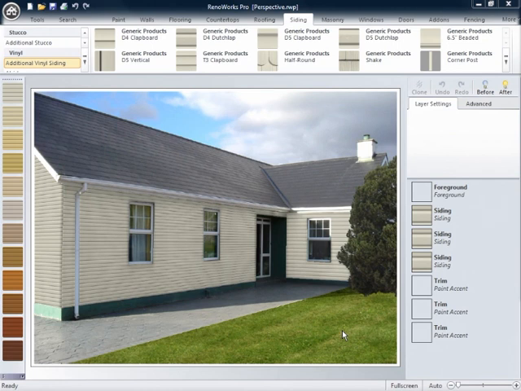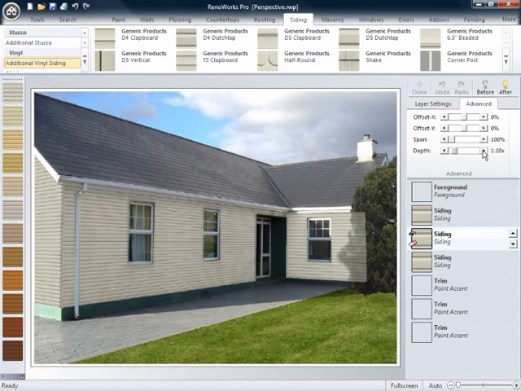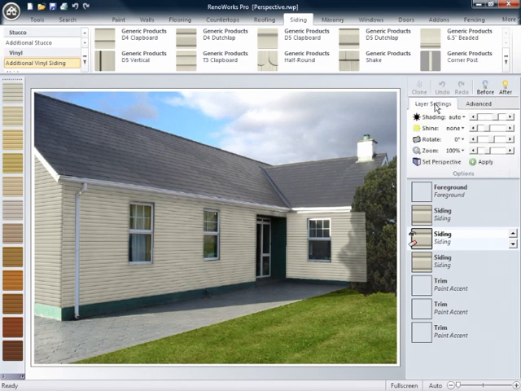If the siding panels need to be adjusted, click on the Layer Settings or Advanced tab to access more options. For example, changing the span, depth, or zoom will alter the width, height, or size of the product. These options will allow you to scale your product accurately.